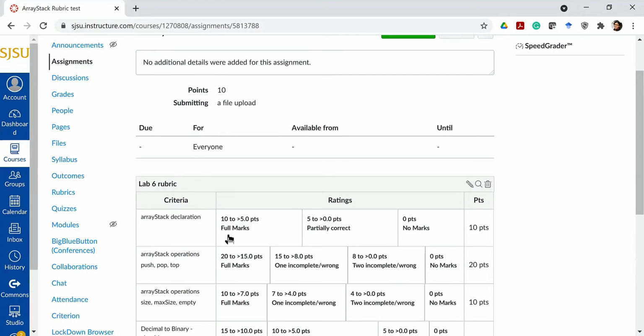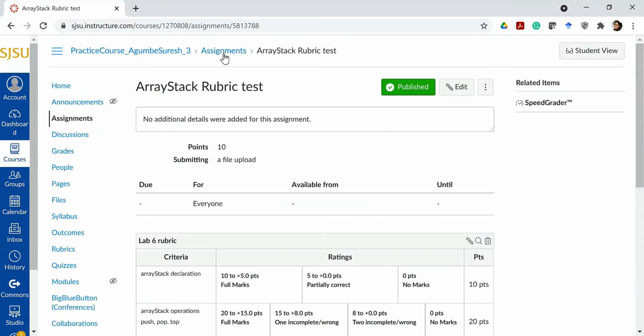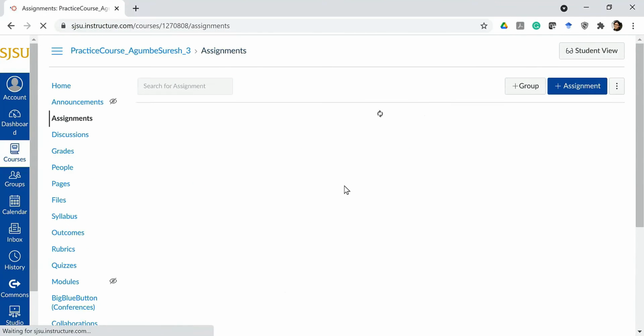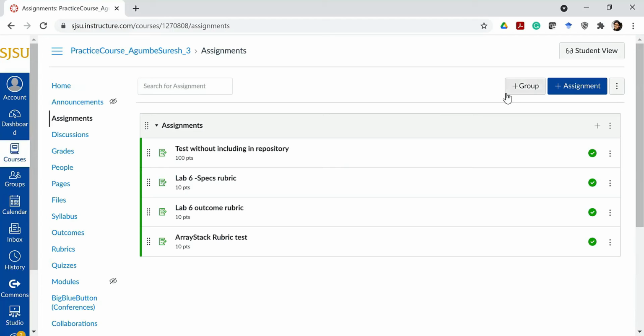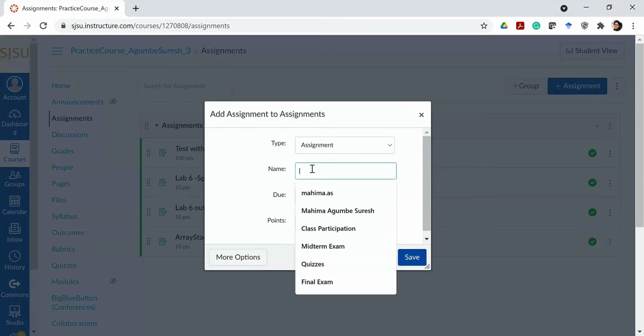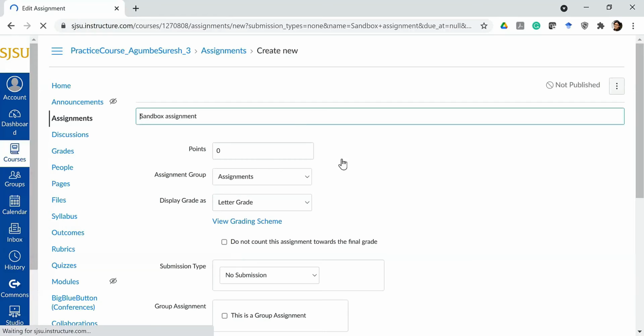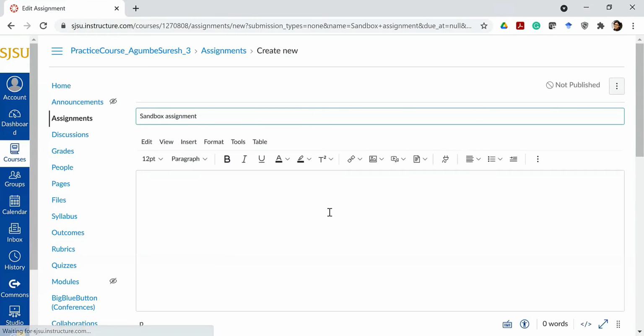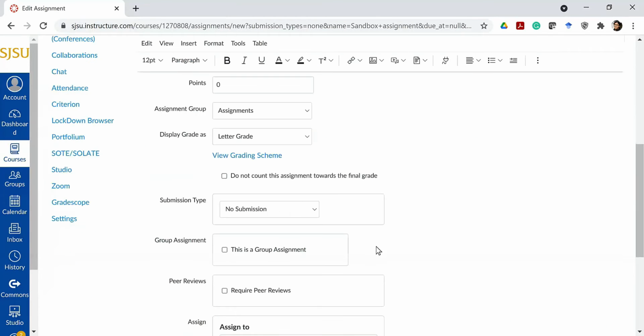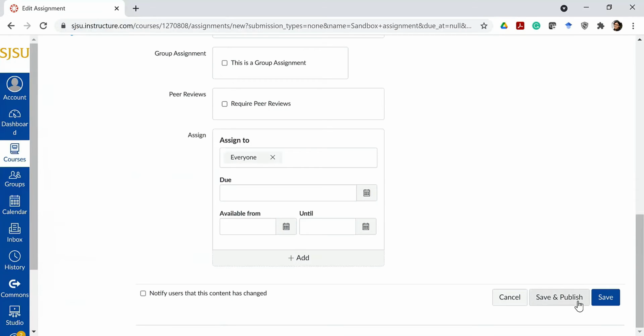To create a rubric on Canvas, it's quite simple. Let me start by creating a new assignment and showing you how to create a rubric while you create the assignment. If I create a new assignment, let me call it sandbox assignment. You can set all the options for the assignment, like setting a standard assignment. Right now I can just do this.